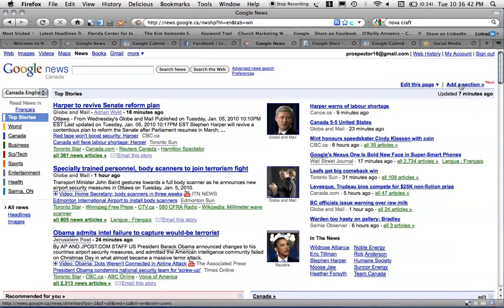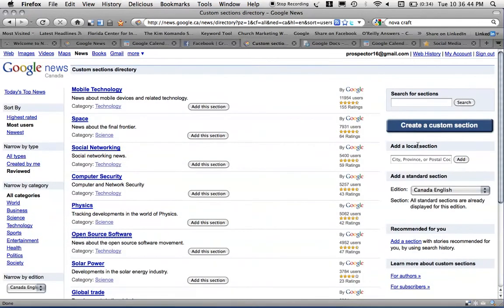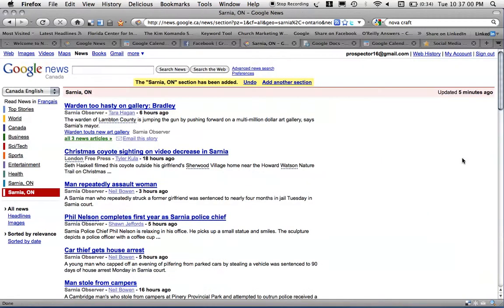So you go to add a section, click that, and then down in here you just click it once and you put Sarnia, space, Ontario, and then you want the English, of course, and all you do is click add. And I've already got it on mine, so it's loaded it twice, so I'll get that off later.